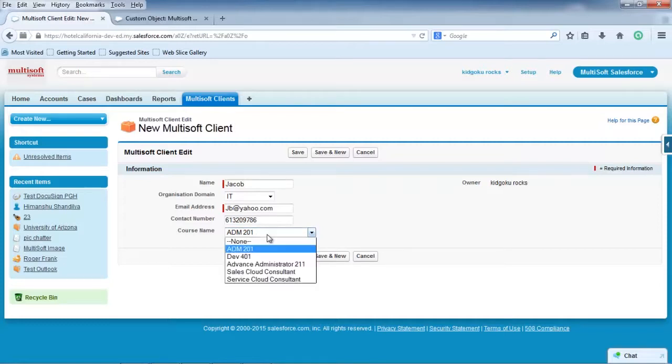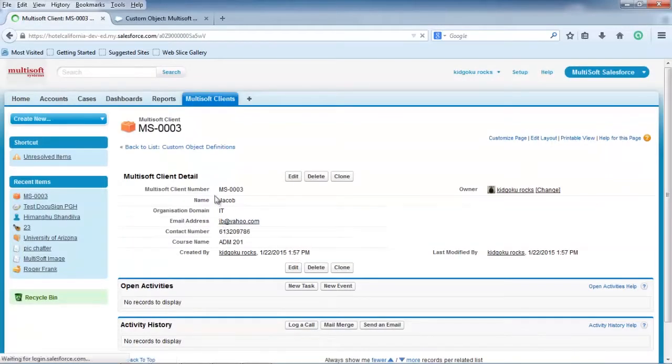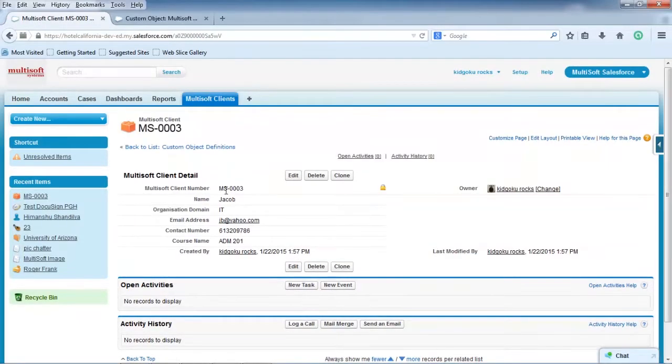So I'll select the same. You can select the other option for the other records. So I've selected 201, and then I'll just click on save. Now you can see the record. Here is the client number, which is the auto number, which I have already populated.